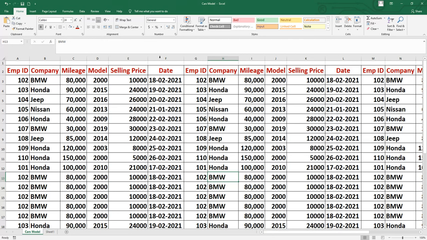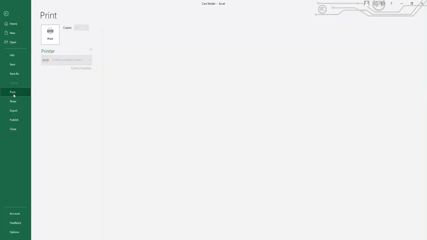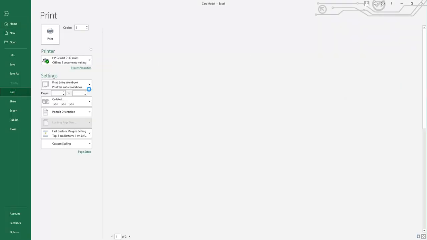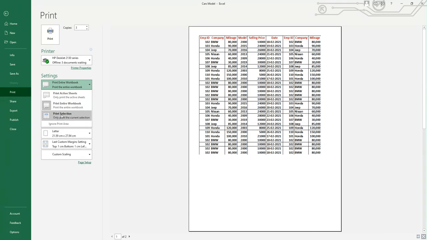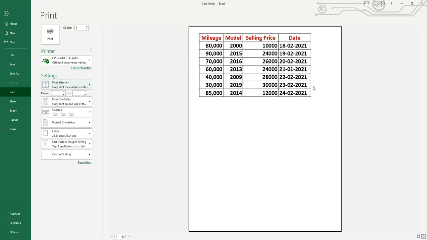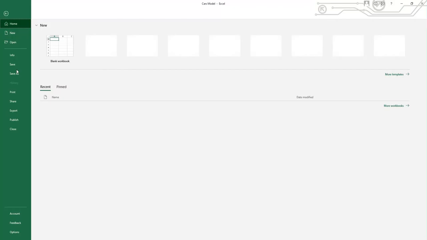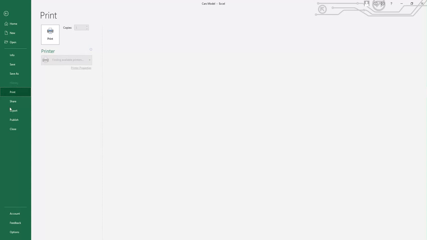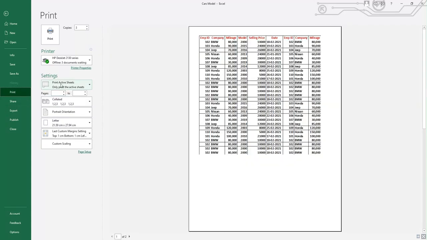Sometimes we do not want to print each and every column or row. You want to select it, right? Suppose you want to print only this part, so you have to select it, go to the file in backstage view, click on the print option, and then in the print option you have to open this print selection. Now you can see the preview. Only this part will print for you, right? So this is the important thing here. I am going to deselect it here, because we are just learning, we are not printing anything so far. Okay, so this one is done.